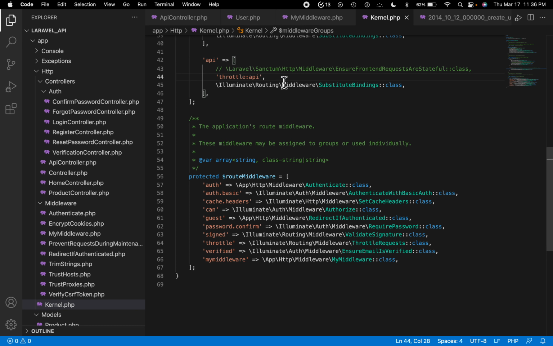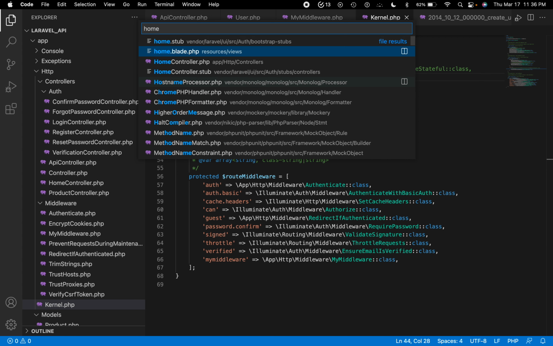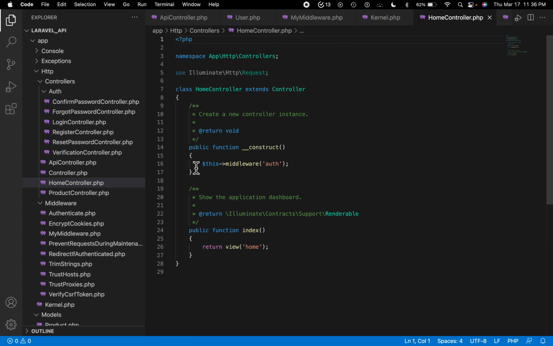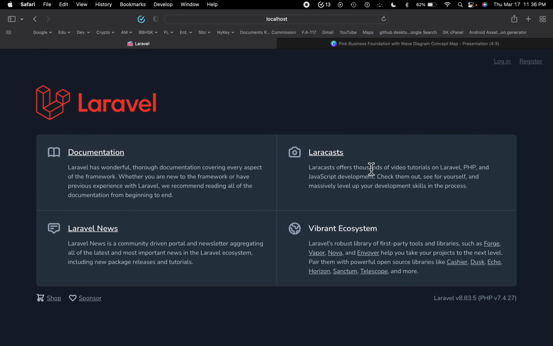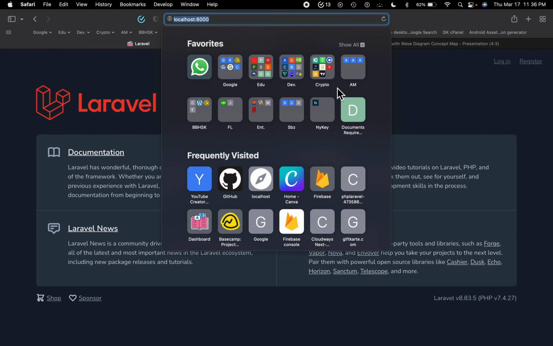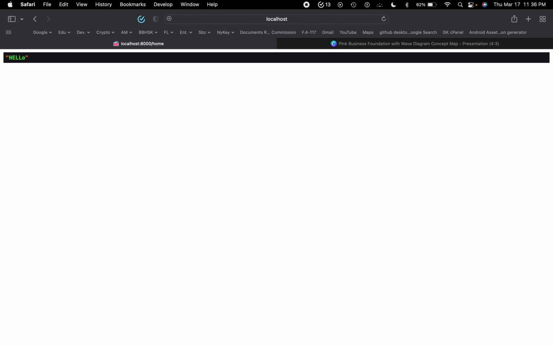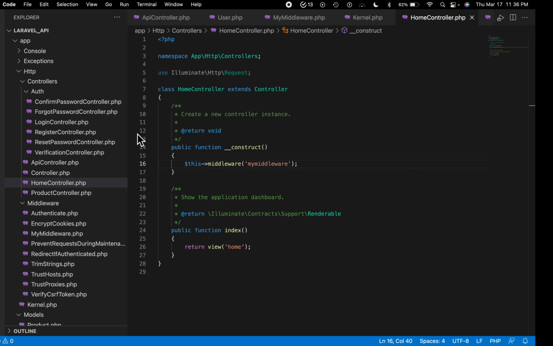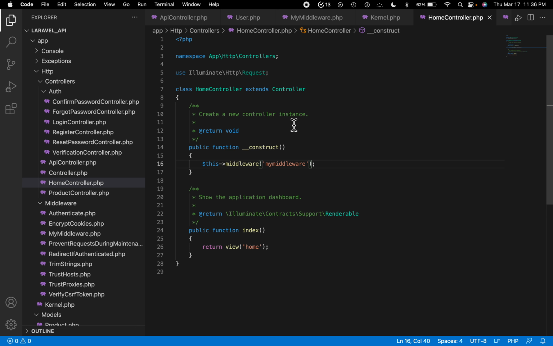I can do this by going to the home, and then here it is using the auth middleware. I can use my middleware here as well. If I go back here and I refresh it, it will show me this. And if I go back to the home, on the home it shows me this because I am on the home controller and I added this middleware on the home controller. So all the methods of the home controller will use this middleware.